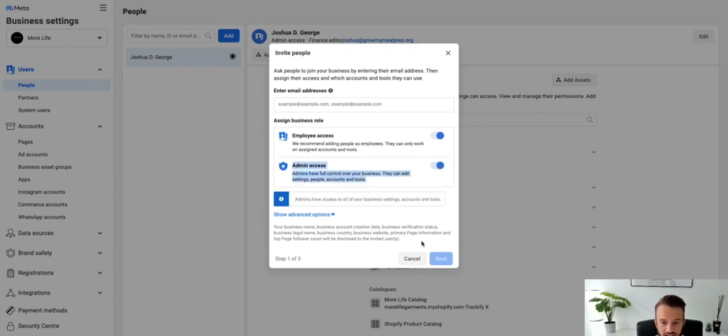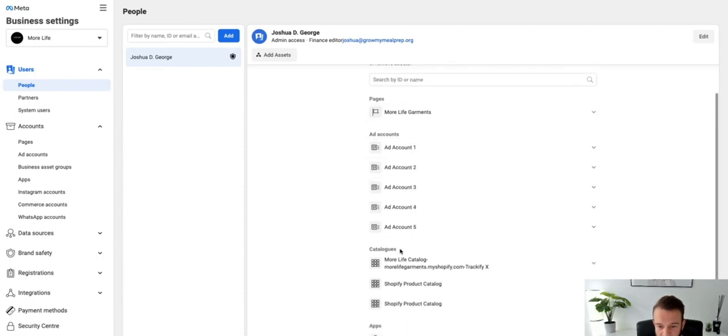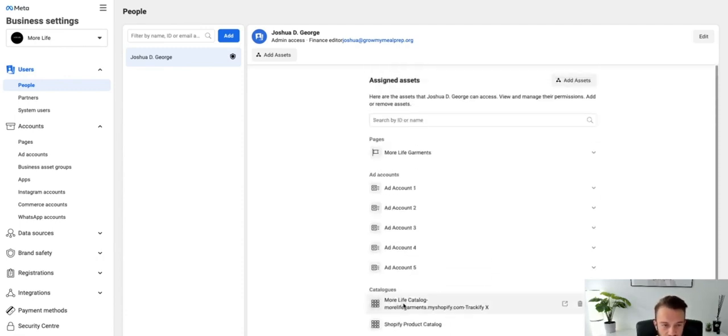So admin access, click on next, and then they don't even need to select everything because once you have admin access, you can allocate all of those assets to yourself anyway. So then, as you can see here, in this case, me, Joshua Daniel George, has access to the More Life Business Manager. I've got access to the pages, the ad accounts, the catalogs, the apps, and the pixels, which I can basically access and allocate myself access to.